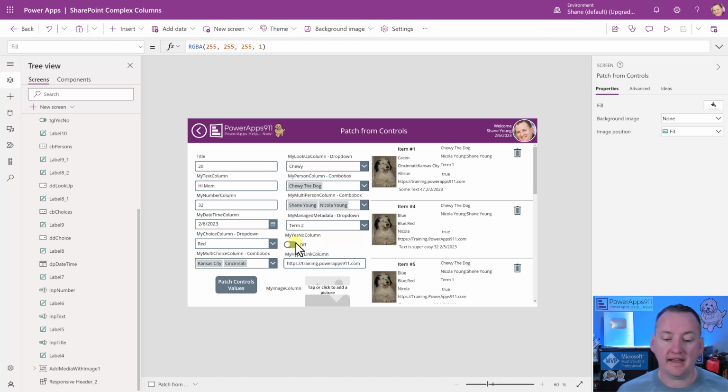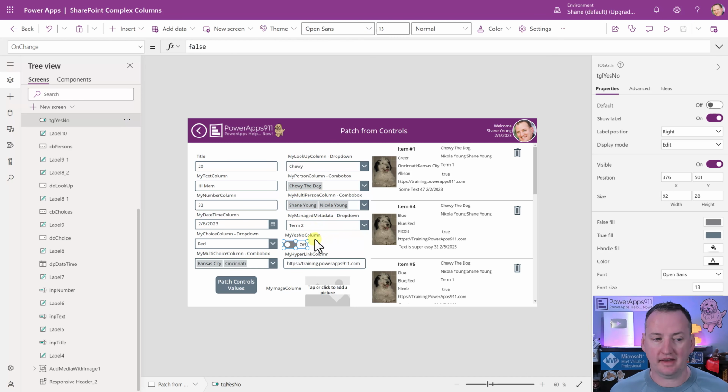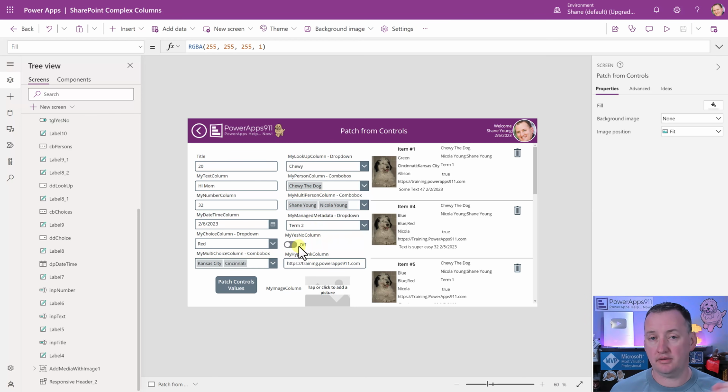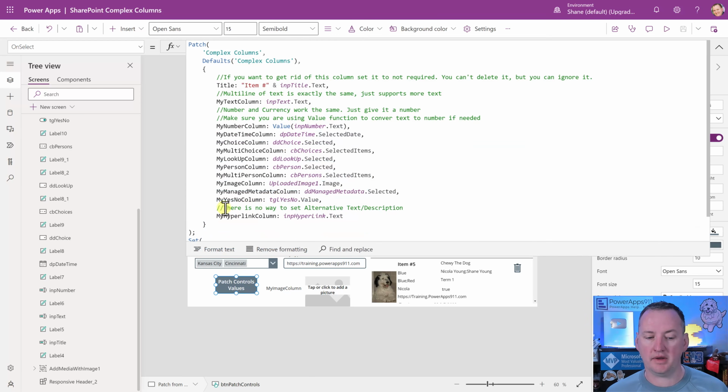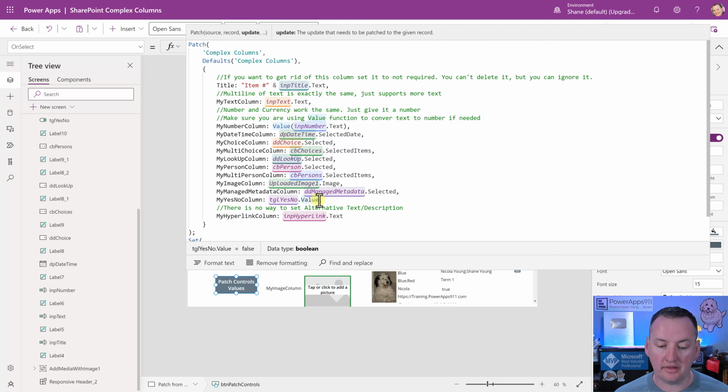In that case, we could use a toggle, we could use a checkbox, we could hard code it, we'll learn that in a minute, it doesn't matter. But the toggle in this case produces the output of true or false. So if we look at our patch code here, we've got my yes, no, toggle, yes, no, dot value. I'm just using a toggle control and then doing dot value, that is returning the boolean of false or true. It only just wants false or true, no big deal.